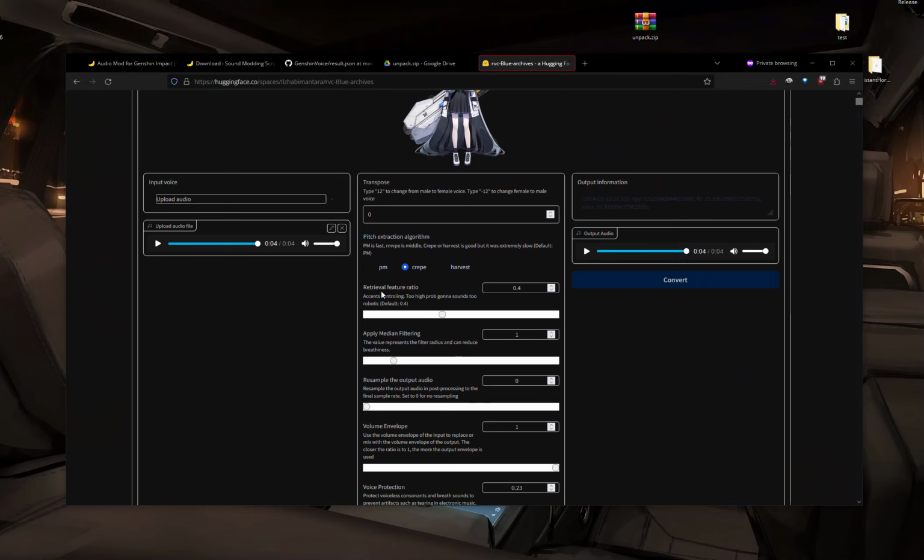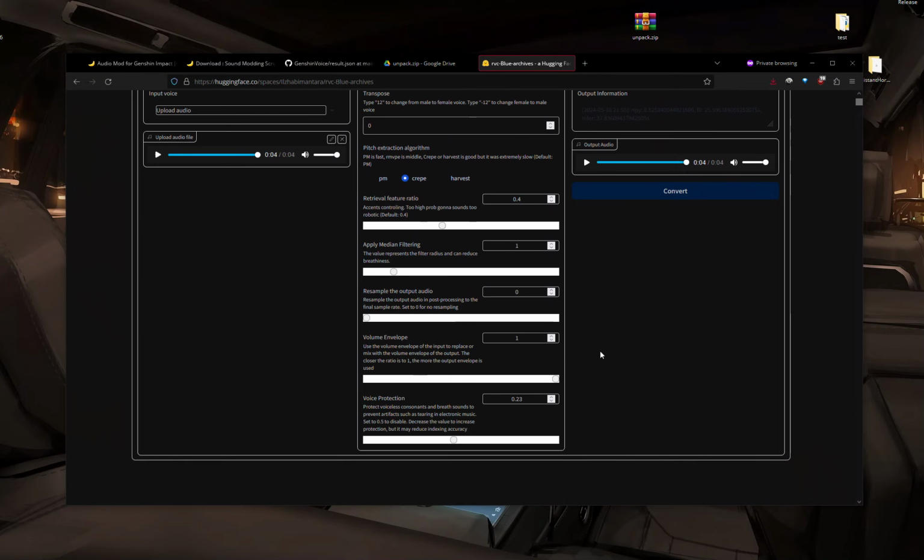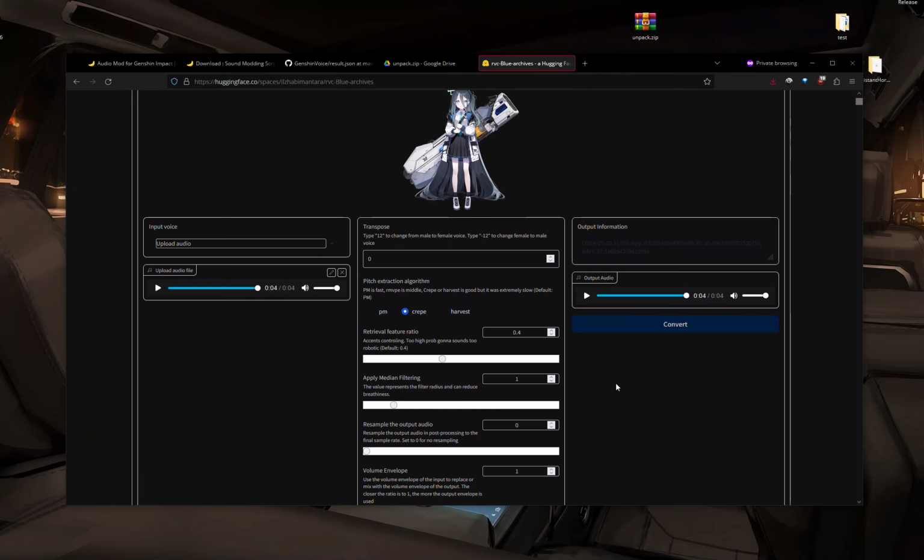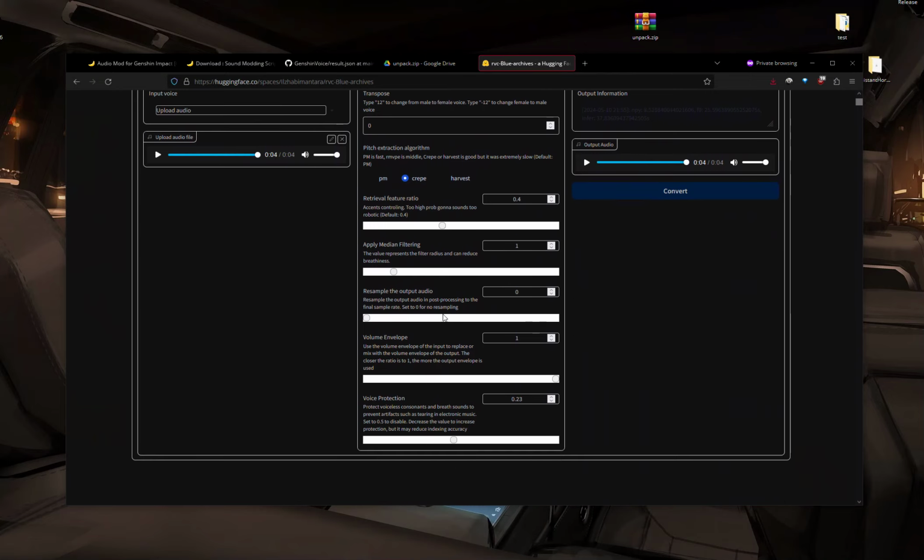For some voice lines, you want to change these features differently. Like if it's a voice line versus a sound effect versus a grunt or whatever. There's probably better explanations of these elsewhere on the internet if you really want to look into them. But in general, you might want to mess with them a little bit. But the default settings are going to be pretty good.